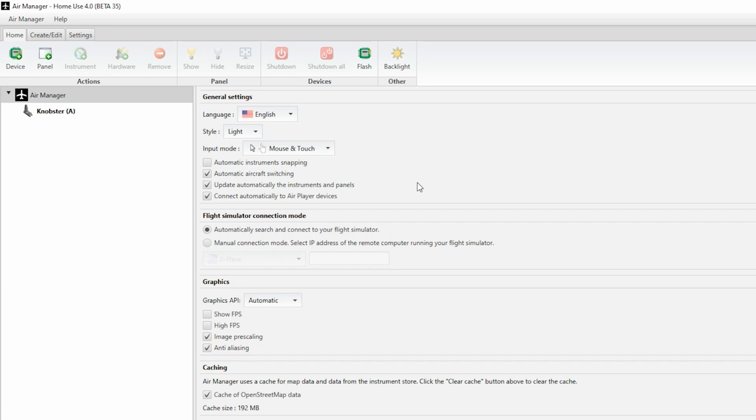And so that can be useful when you want to do that, and it also can get in the way when you want to make real fine adjustments to the position of the instruments. So it's good to know that that setting is available. This list is also where your panels will appear. So let's add a panel.